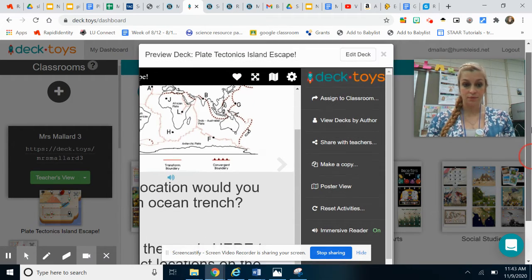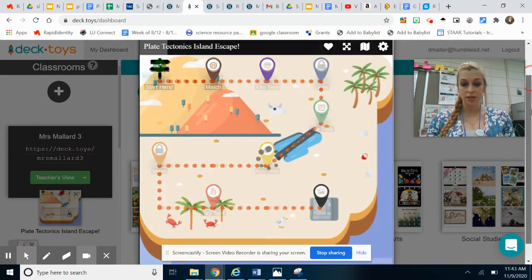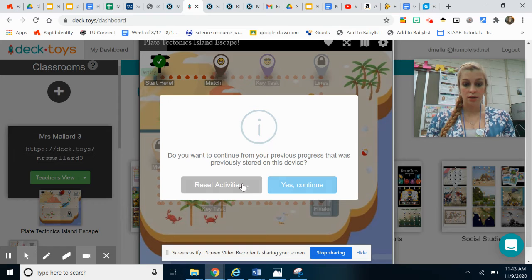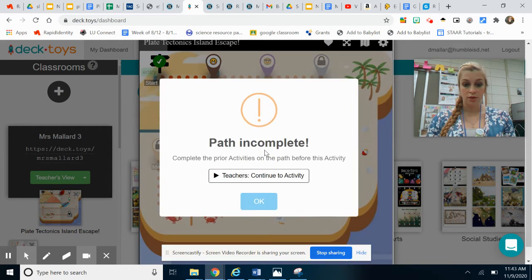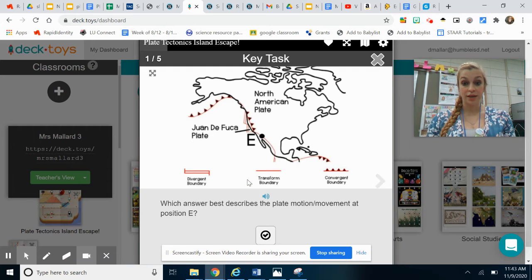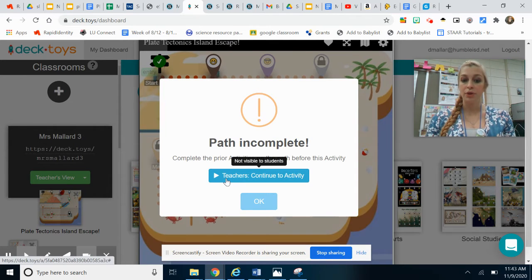Let's see if there's any others that y'all needed help with. Make sure that you're writing down the codes because you will need them in the end, but you can go back to them.